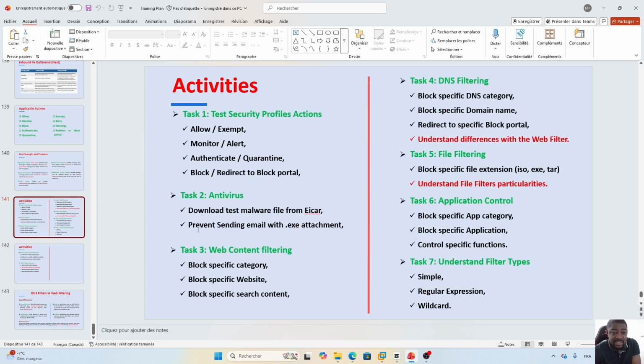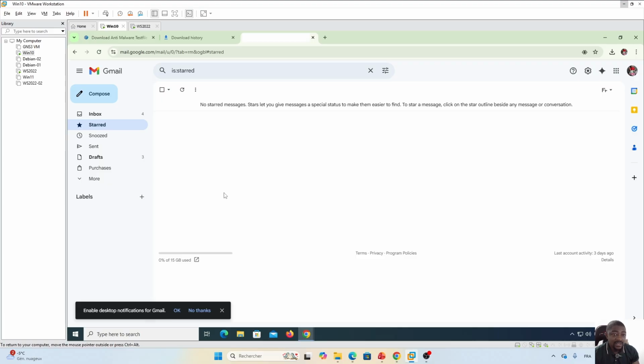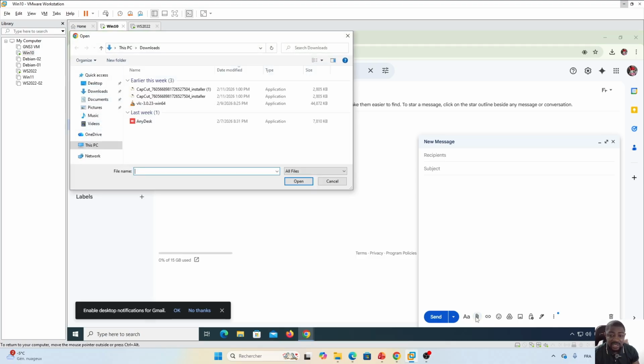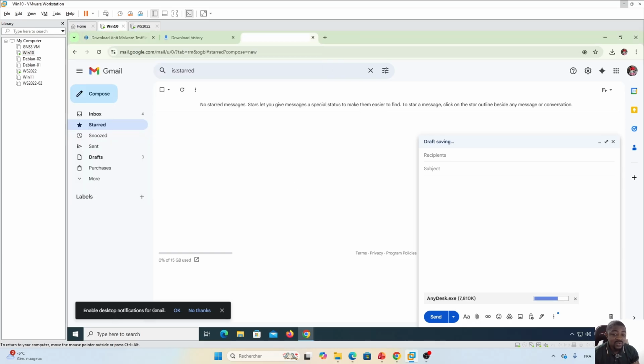The second task here is to send email. So here I'm under my Gmail account, still on the testing workstation, and I'll try to send an email. We don't need to provide the recipient or subject. I'll go directly on attach a file. Here I'll go on my workstation, then I'll just take any .exe file. This file is anydesk.exe. So let's say I want to send anydesk.exe to somebody.